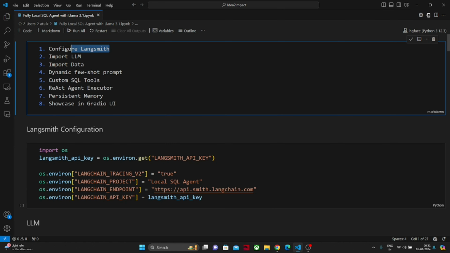Firstly, we will do Langsmith configuration. Langsmith helps in understanding all the intermediate steps that the agent was involved in. In the second step, we are going to import the LLM. For the LLM part, we are going to use Llama 3.1 instruct version quantized to 4-bit to seamlessly run it in our local system. In the third step, we are going to import the data.